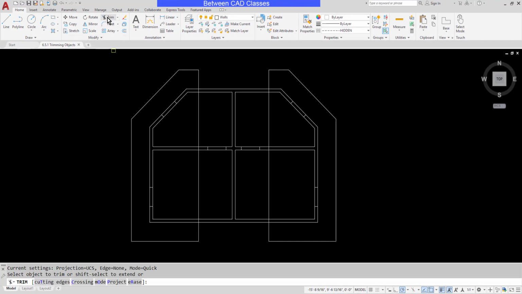After selecting the trim command, we can take a look at the command line and see that we are in the quick mode and that it is asking for us to select the objects we want to trim. In the quick mode, all objects on screen have been selected as cutting edges. So I can simply jump to clicking on objects to trim them. So if I want to trim out these doorways, as you can see, I can instantly go ahead and click on these lines to trim them out.